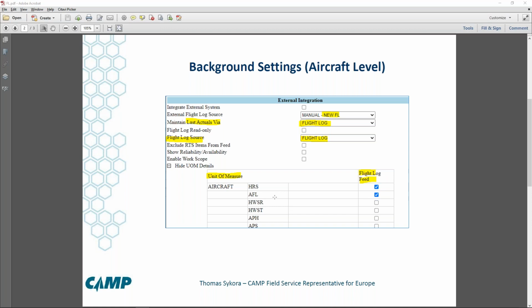So if you had any units of measure that are not very common, we can select them from here, like high wind landings or overtorque events. And if it actually does not exist yet, we can create it for you.